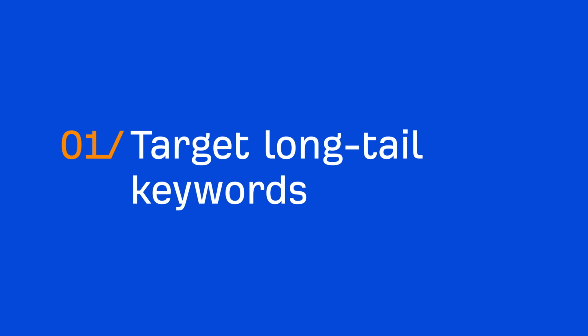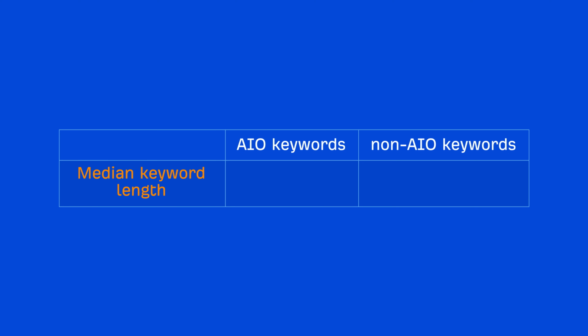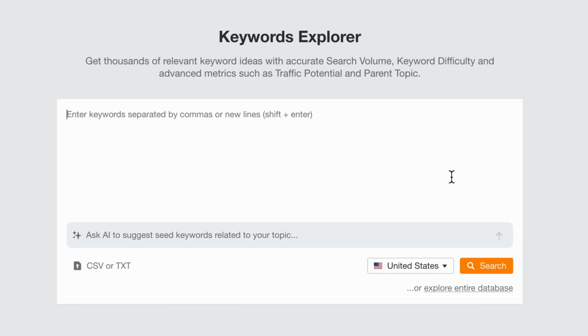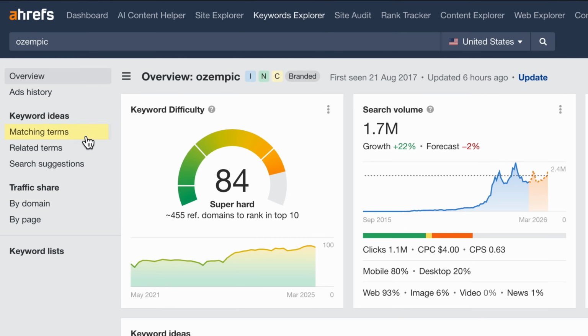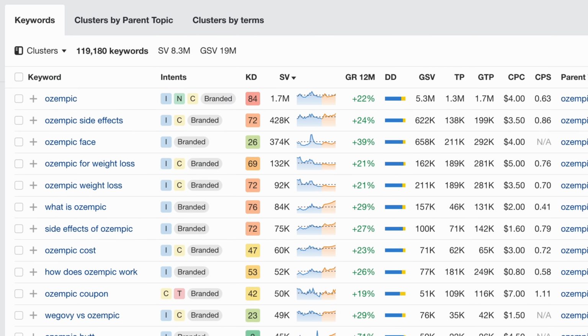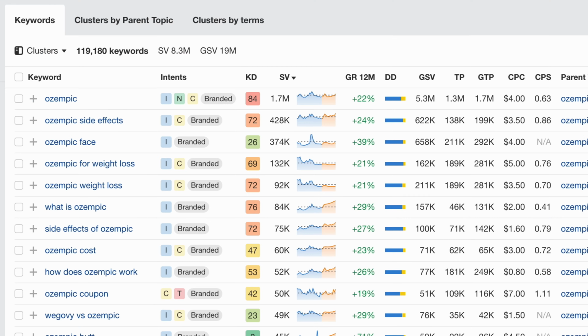Step 1. Target long-tail keywords. AI overviews mostly appear for long-tail keywords, which contain 4 words on median average versus 2 for standard searches. And it makes sense for AIO keywords to be more discursive, since AI overviews are designed to answer user questions. To find such keywords, start from a seed keyword like Ozempic and expand it using the matching terms report. Since we're looking for questions, it makes sense to search after question-related keyword modifiers like how, when, who, and so on.